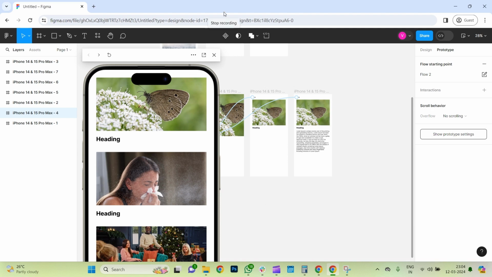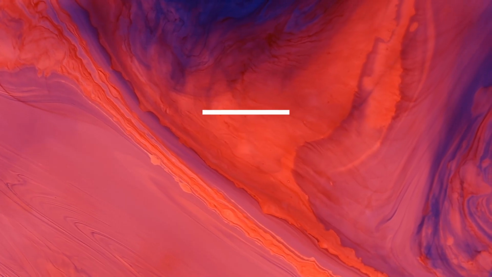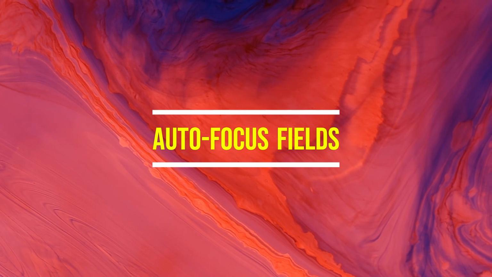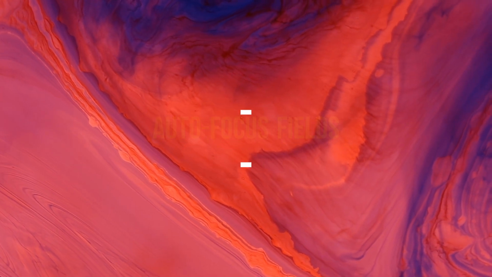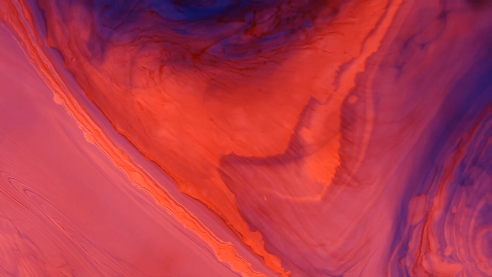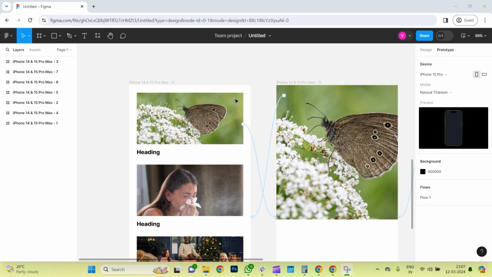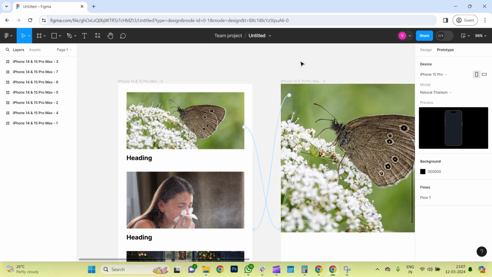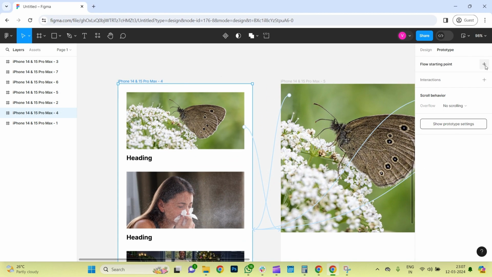No more distractions. Start typing immediately with auto-focused input fields. When a user creates a new flow, the input is auto-focused immediately so that you can start typing its name.